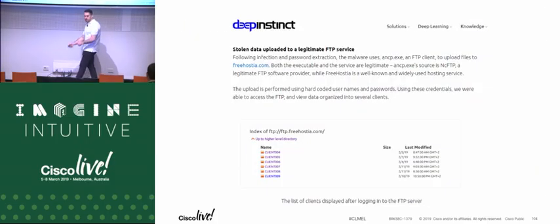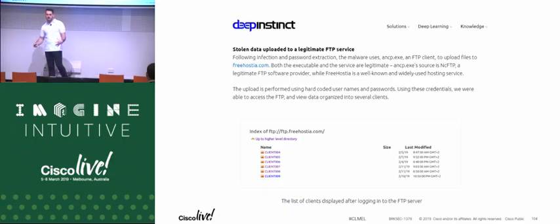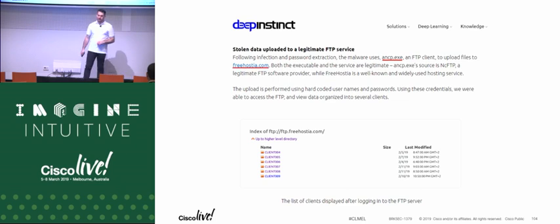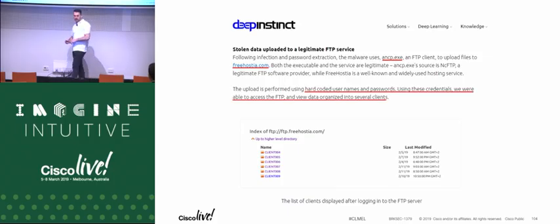So we scroll down on this blog post. We get to this section saying stolen data uploaded to legitimate FTP service. We see that it's using the ancp.exe, which is a legitimate FTP client. We see that it's sending it to freehostia.com. And we see that with the hard-coded username and passwords, using the credentials, they were able to access the FTP and view data organized into several clients. Well, that sounds like a lot of fun to me.